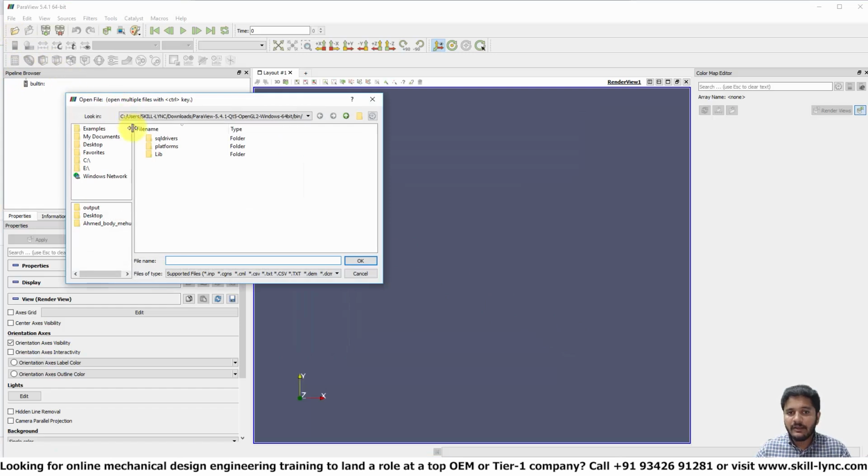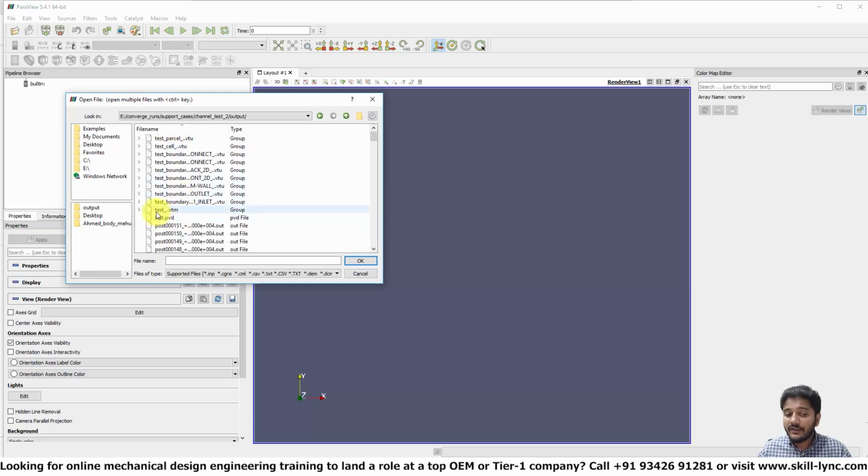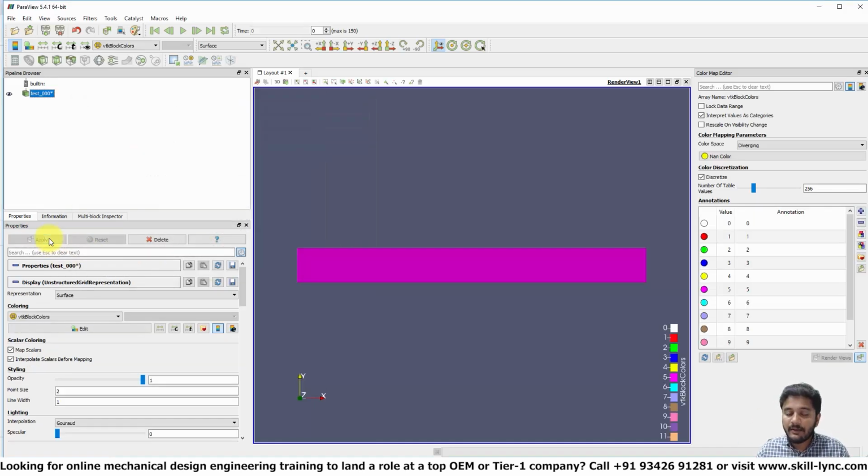Let's click on open, and we're going to go to E:, and we're going to go inside converge runs, support, and then channel test 2 output, and you're looking for this test _.vtm file. So this is a group file. So if I just expand this, you can see that it contains all the VTM files. So I'm just going to select all of them together, and ParaView gives me a nice interface. I don't have to select everything. I can just use this option, and if I click on OK and click apply, all the files are going to be loaded. So this is my geometry, right?